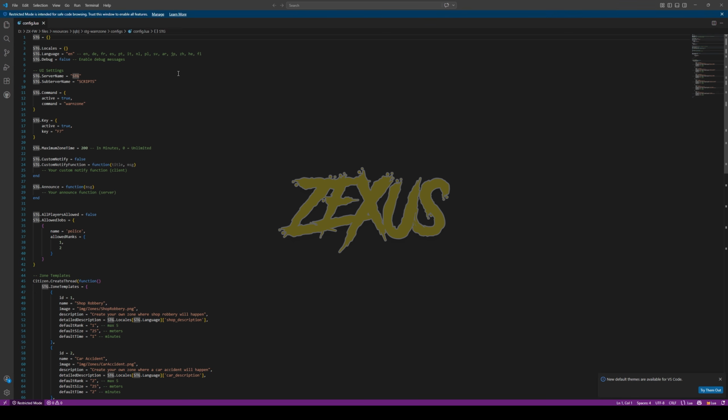So this is the configuration of the script. Over here you can add your server's name, so I'll be changing the name over here. This is the command to open the warning zone panel, so I'll be keeping it on true. And this is the shortcut key to open the panel. And over here you can configure the allowed jobs to access the panel. So I'll be keeping it default for now.